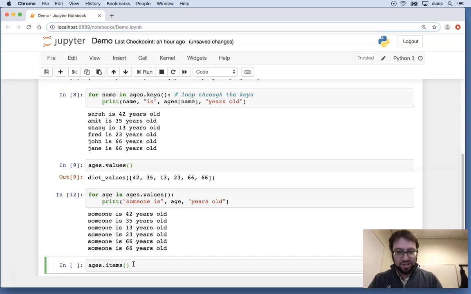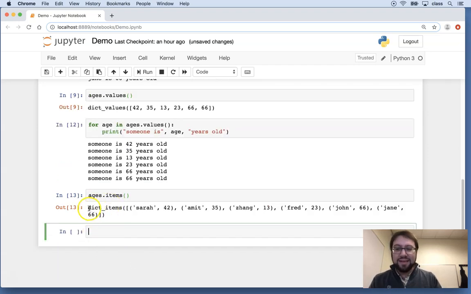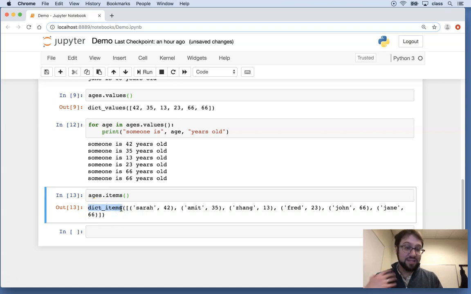It's going to return a sequence of key value pairs. So if I execute this, I'm now getting a dict items sequence. Again, it's not a list, so you can't assign to it and can't quite use it in the same way, but it's iterable. What it's actually doing is producing a list of values. There are 1, 2, 3, 4, 5, 6 values in here, each of which is a tuple, where the first element is the key and the second element is the value, right? So the first is the name, and the second is the age.